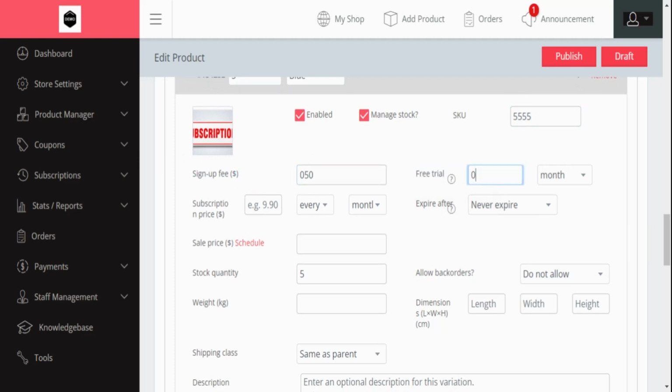Free trial, again as the name suggests, is the time you provide your customers for a demo of your product. Technically, it is an optional period of time to wait before charging the first recurring payment. Any sign-up fee will still be charged at the outset of the subscription.